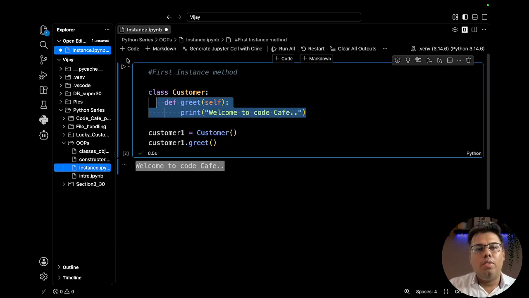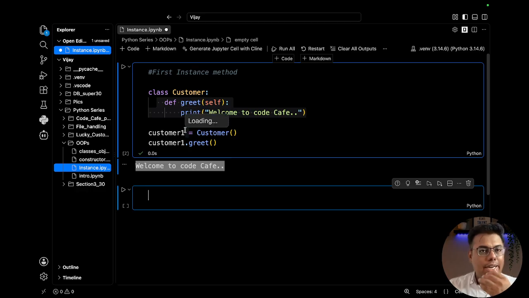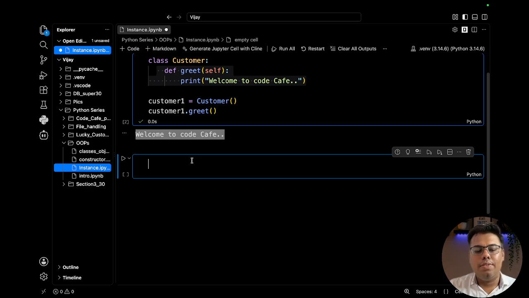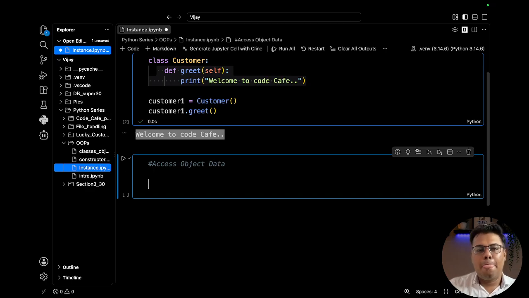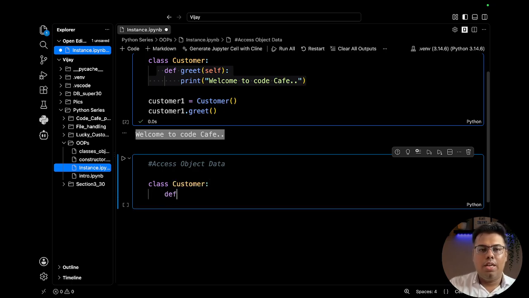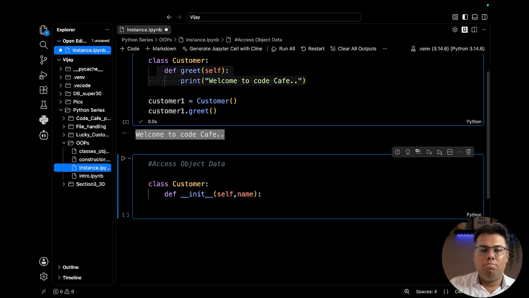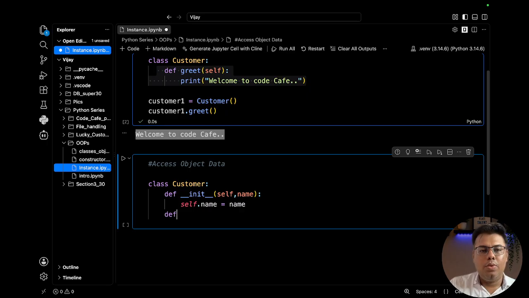Okay, now I told you that whatever data we have, or whatever object variable we are saving, we can utilize in our instance method. So, access object data. Let's say I'm defining a class of customer, and I will have an __init__ method, the constructor. The first thing self, then name, and self.name equal to name, simple. And then the second thing, we can define an instance method. What instance method? Display.